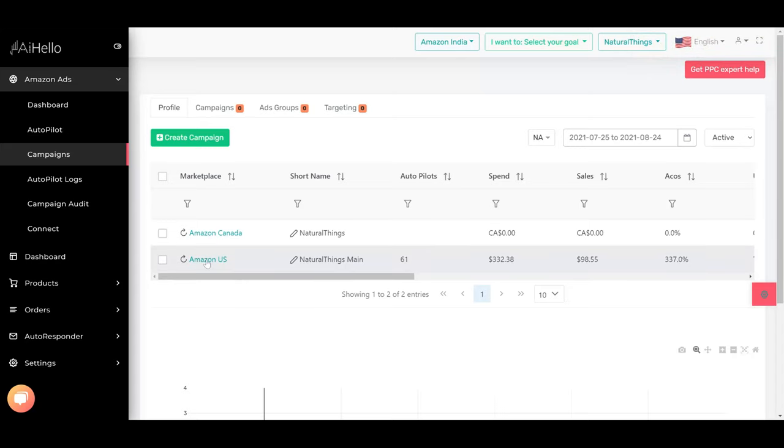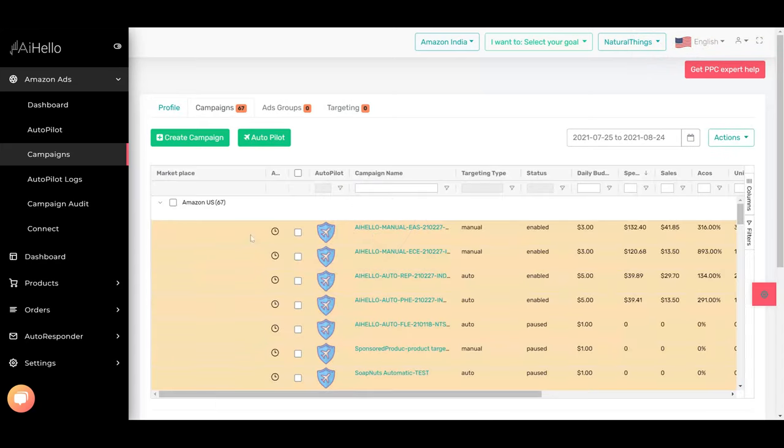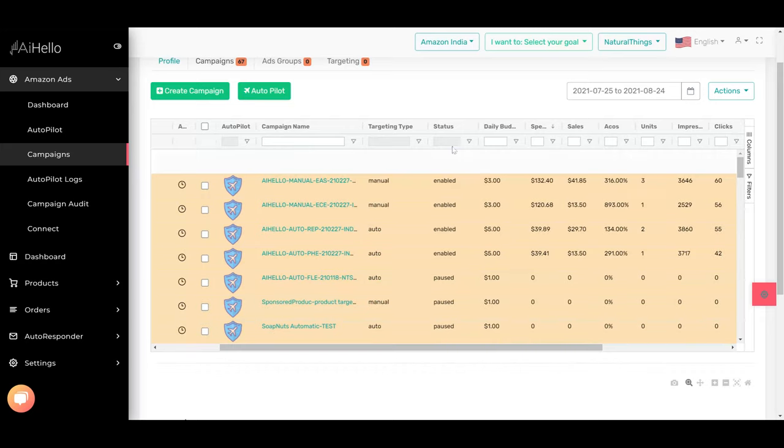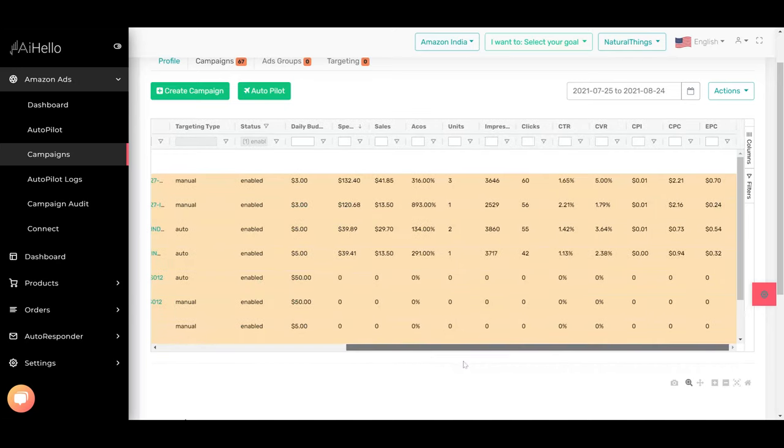You click on a profile for Amazon US, for instance, here, and you can see all the campaigns for the user. And you can sort them by spend, you can sort them by sales, you can sort them by ACoS. You can even filter them by different status. If, for example, you can filter out the paused campaigns. And the two critical stats that we always check are the CTR and CVR.